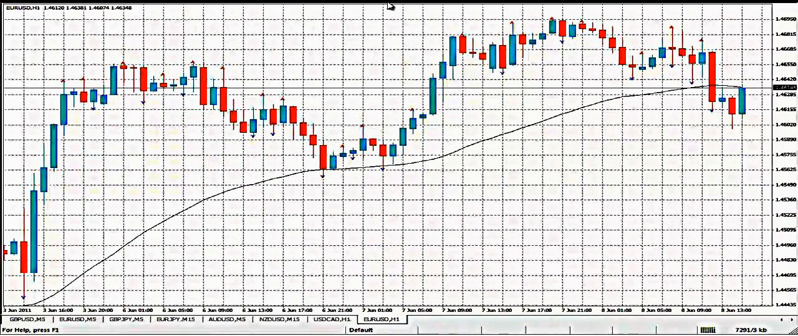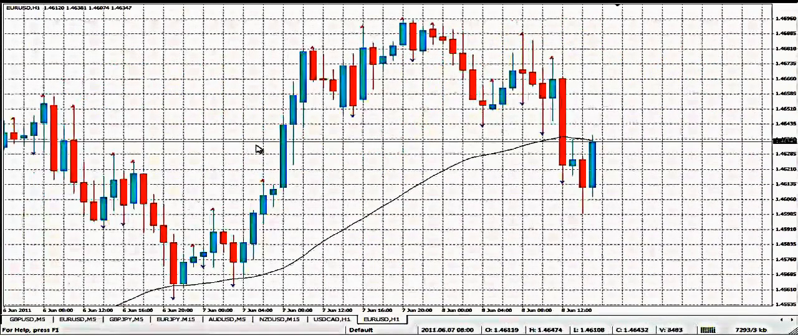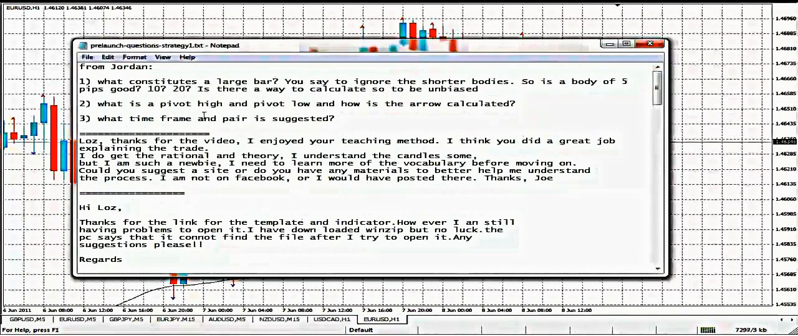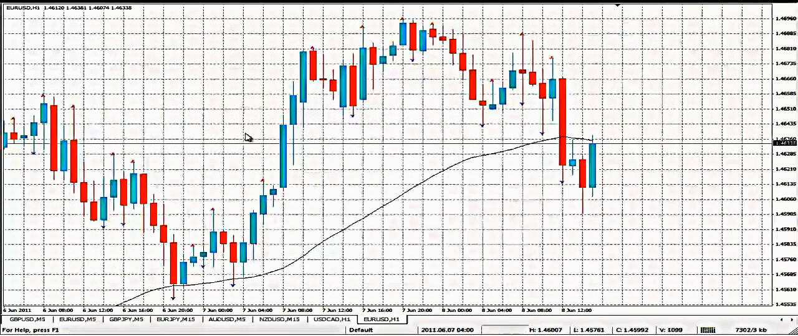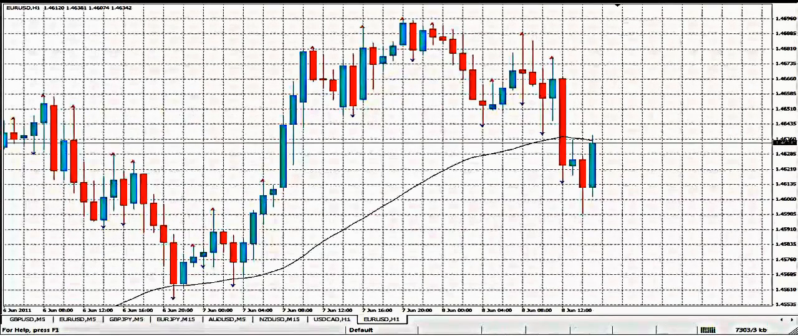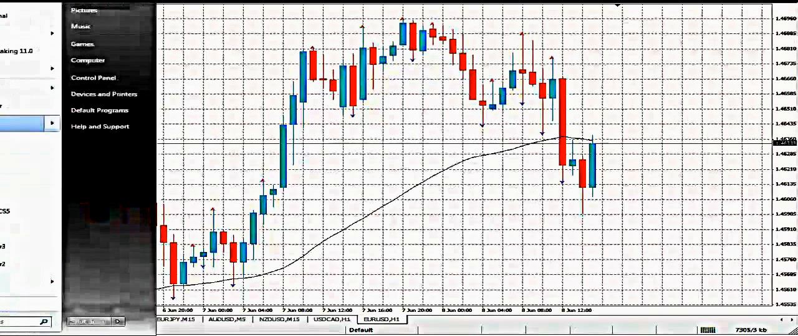Alright, I'm just going to put that on there like so. Okay, so what constitutes a large bar? And you say to ignore the shorter bodies. Okay, well, let's see if I can get another notepad out. Okay, and let's get my screen drawer pen out.